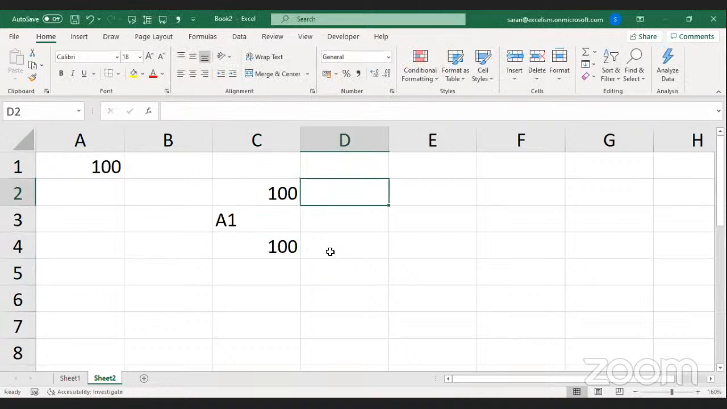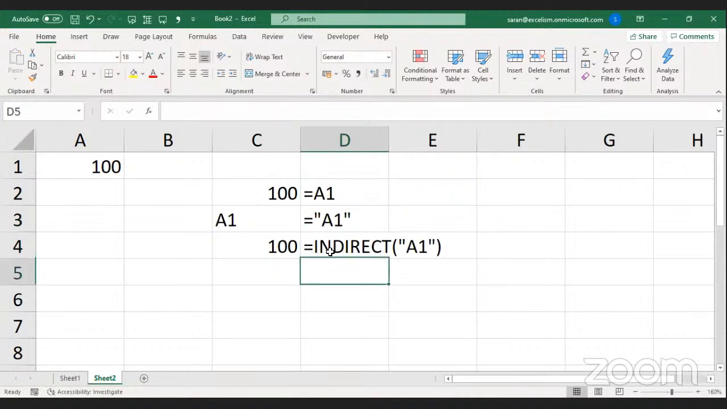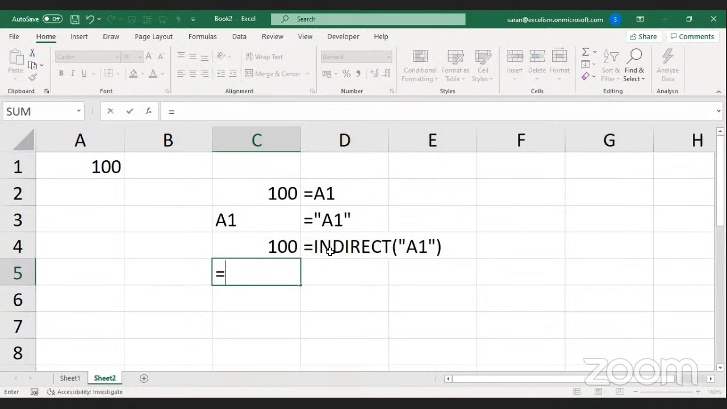So if you look into these three formulas, okay, this. Could you please tell me what is the answer in this case? If I enter, what's the answer?